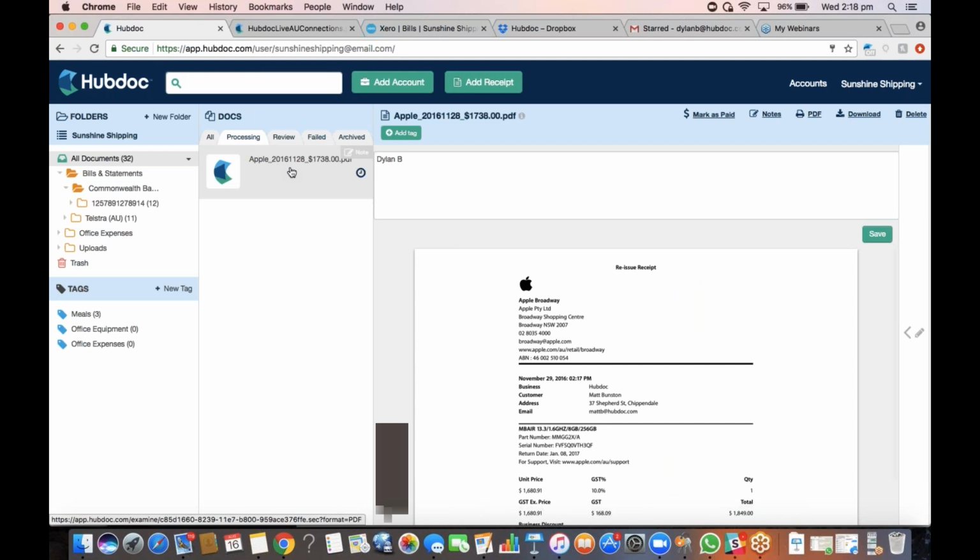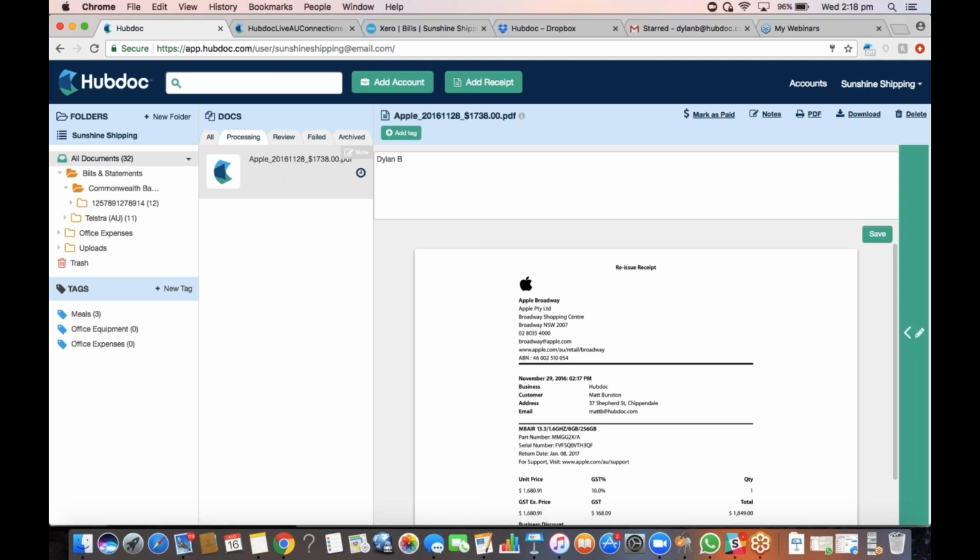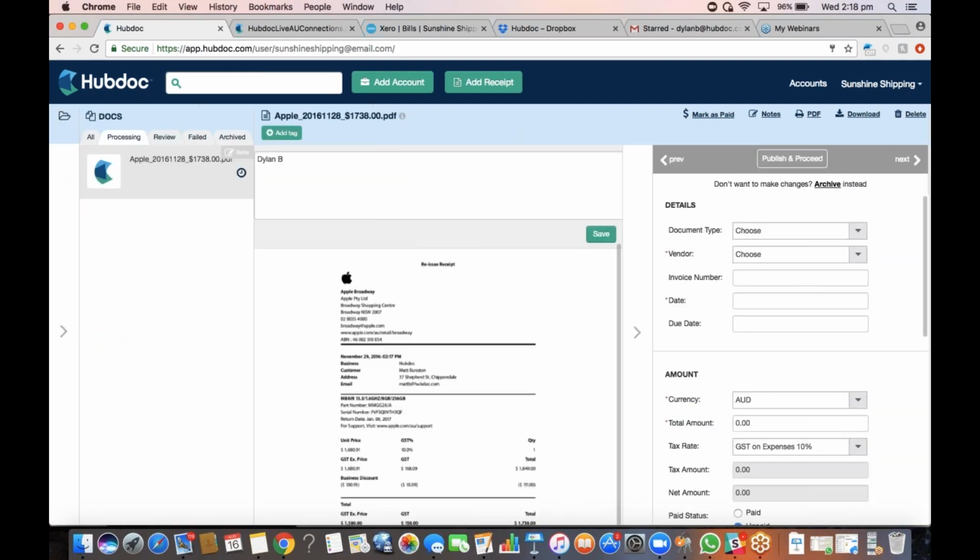With the Apple receipt, you'll see that unlike other products out there, we do actually allow you to have a preview of the document. So if you were in a time crunch, you would be able to complete this manually as well. You can see here, I can click on the document, then go over the edit data bar, and then I can complete the information there.